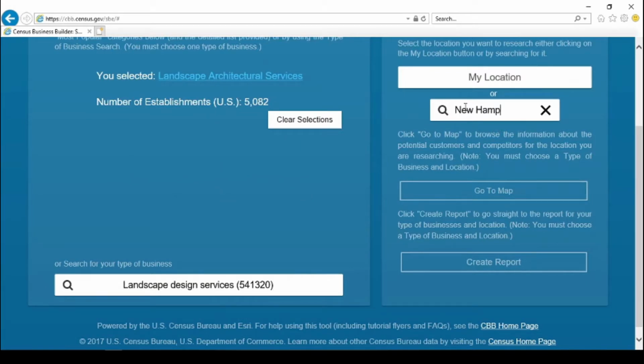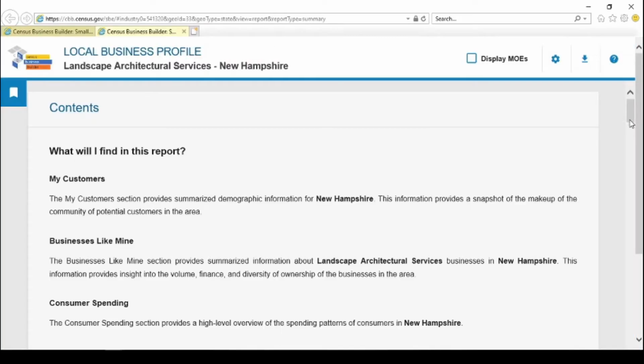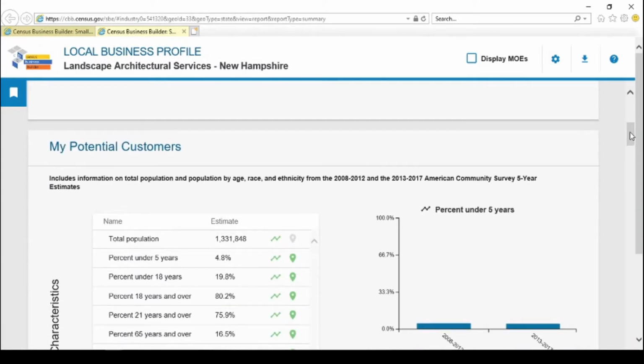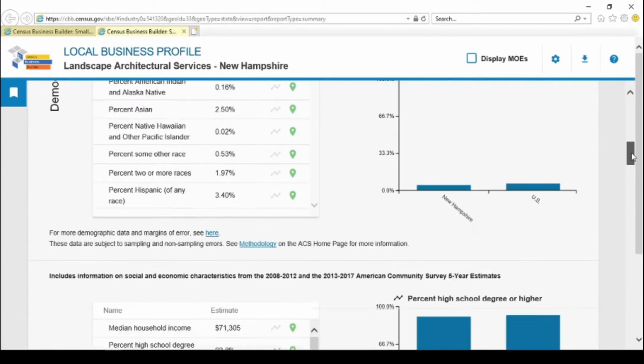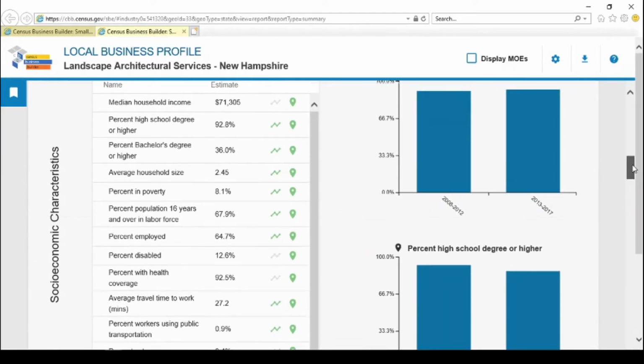The Census Bureau will then run a report consolidating all of the information on related businesses within this area, such as how much they earn, total number of employees, and more. I'm going to place a link to this in the description below. You can run a report yourself on a number of different localities for your state.